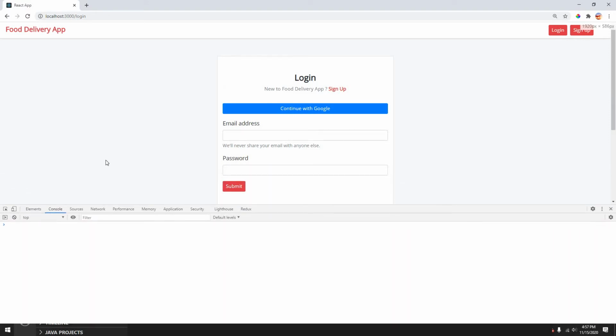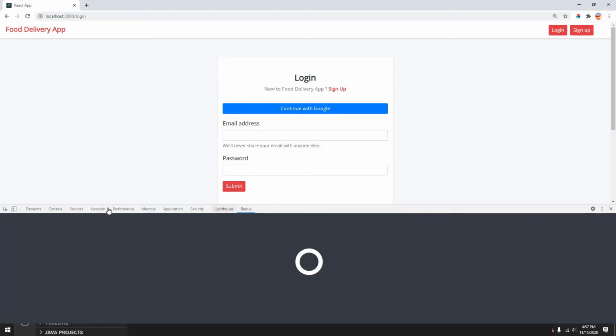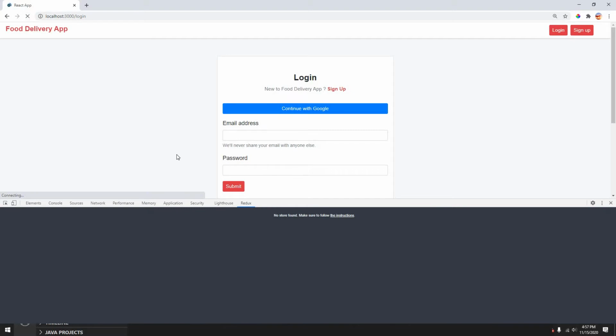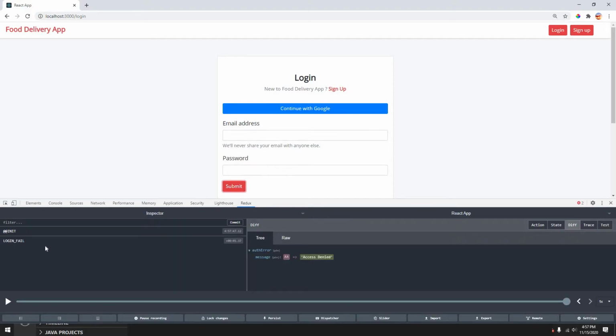We added the combined reducer. We created the error reducer to take care of the error handler in my Redux state. So if I go in my Redux here and if I refresh this, clear this up, and if I try to submit here, of course, it's going to throw a login fail action, and it's going to give me the message here called access denied. And this is my auth state, and this is what we created.